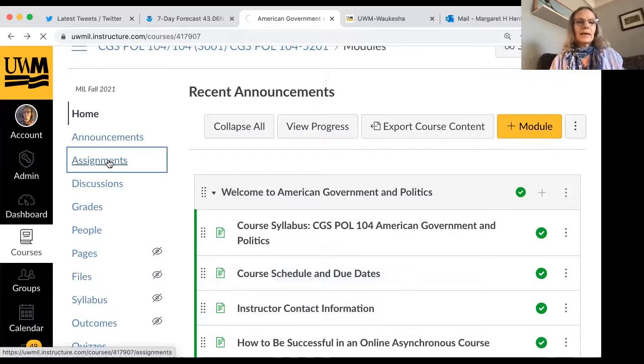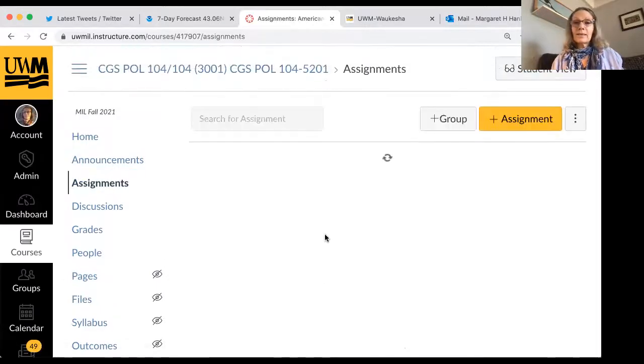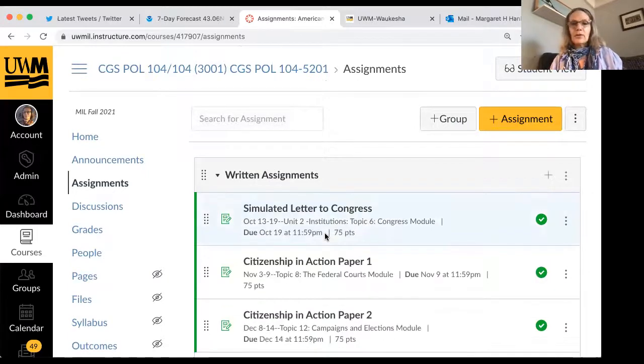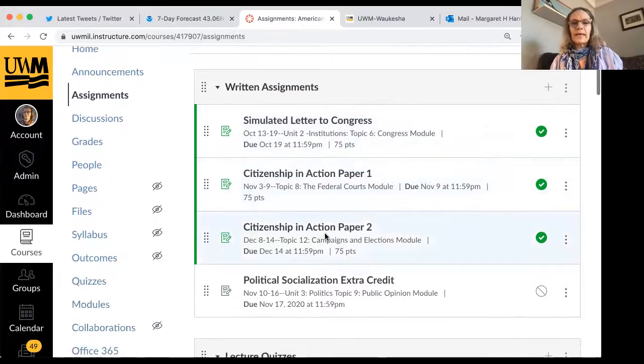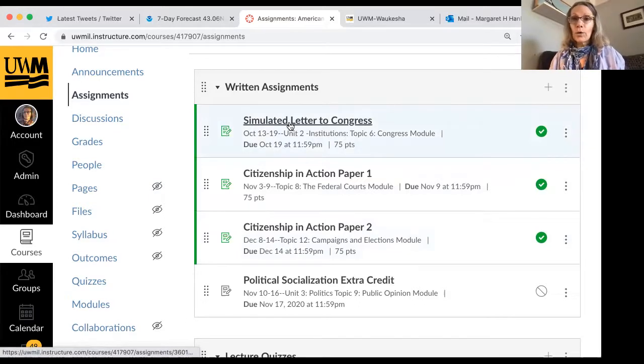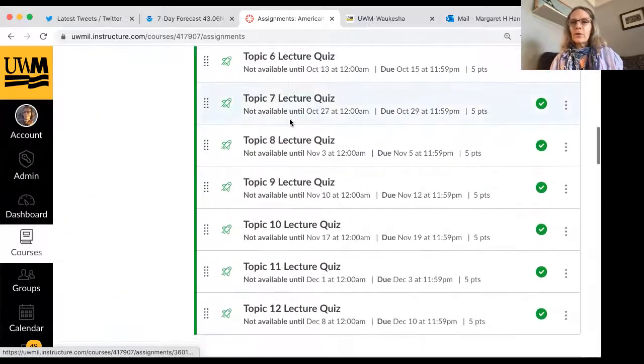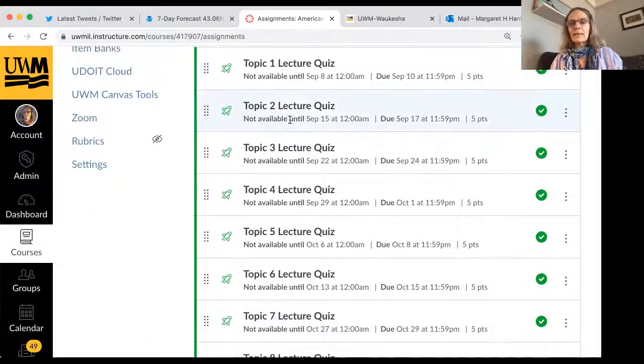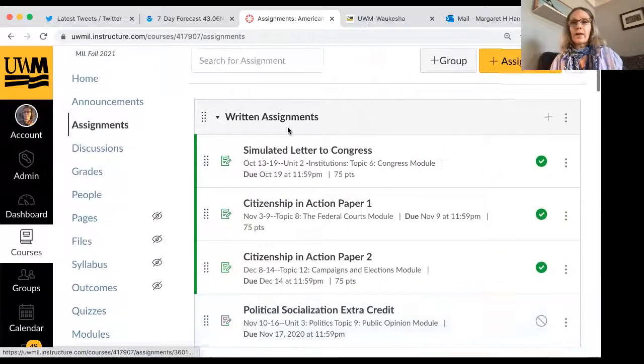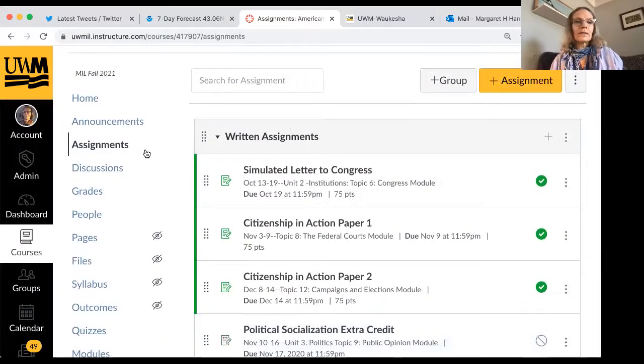You'll also see that there is a section with assignments. And so all the assignments, you'll be able to see these at the beginning of the semester. You write 2 citizenship and action papers, a simulated letter to Congress, where you write a letter to a member of Congress, kind of trying to persuade them to support or not support a bill. And then you'll see the quizzes. You won't have access to them, but they are ready to go. And once you get access to them, you'll be able to take them.